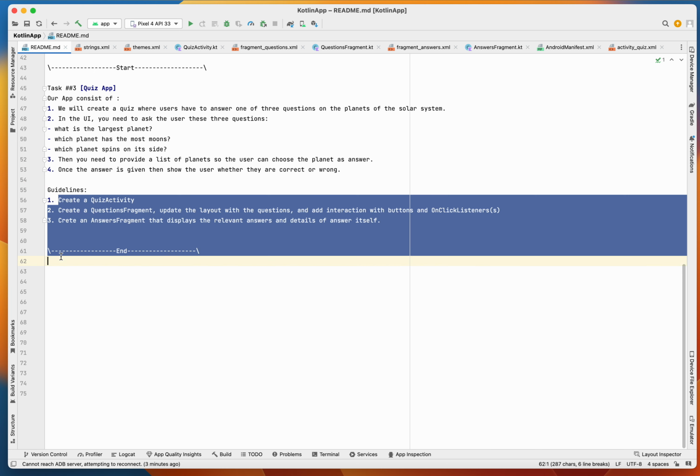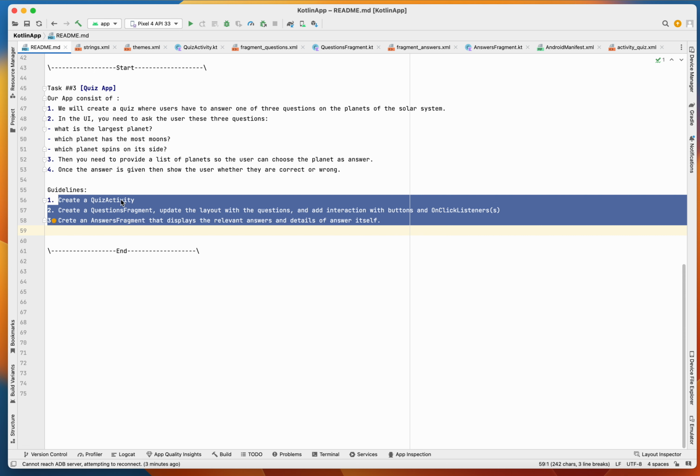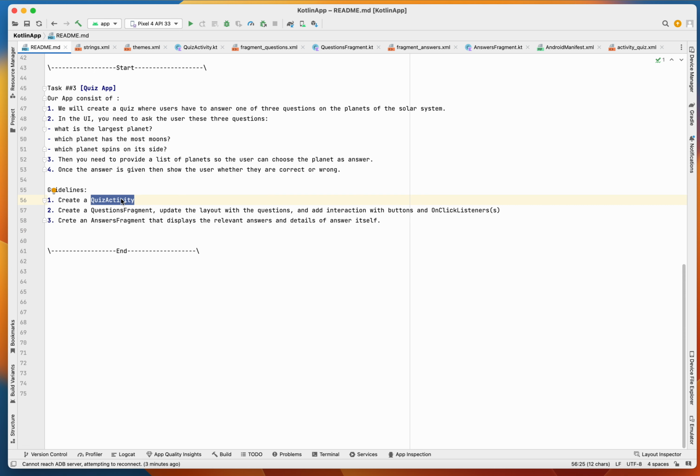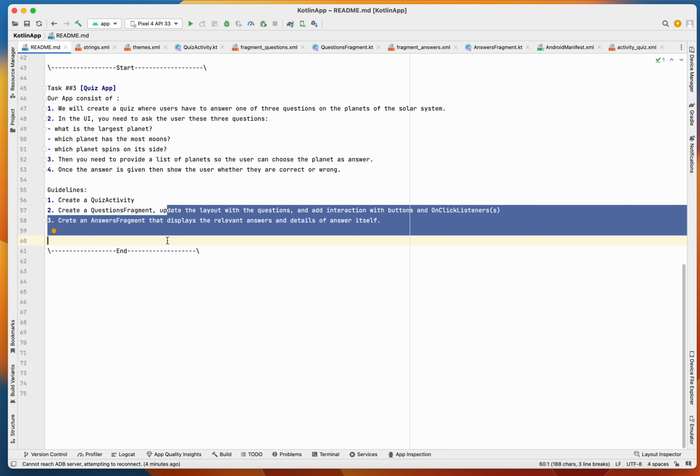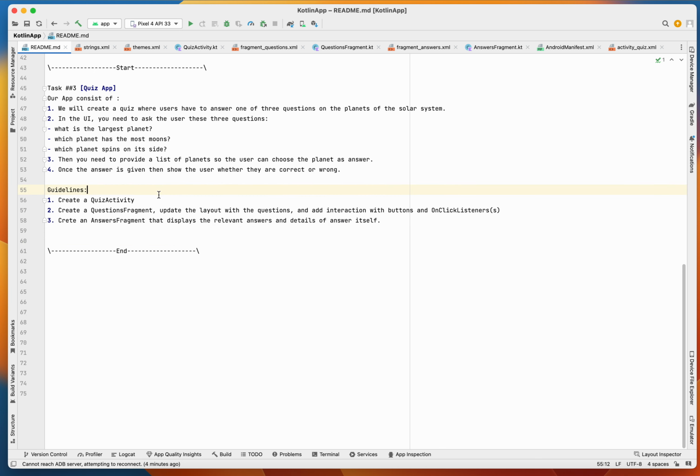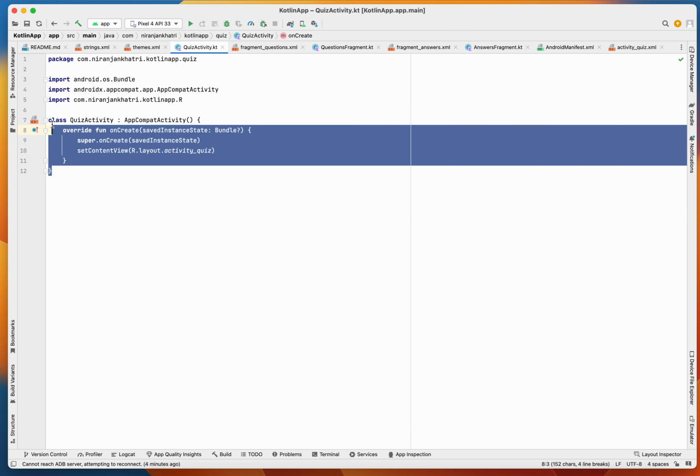The guidelines are that we will create an activity called quiz activity, which will host the fragments, that is a question fragment and the answer fragment. It's a pretty simple application, but it will demonstrate the use of fragments, and it will make you understand the fragments better. So the quiz activity is this one.